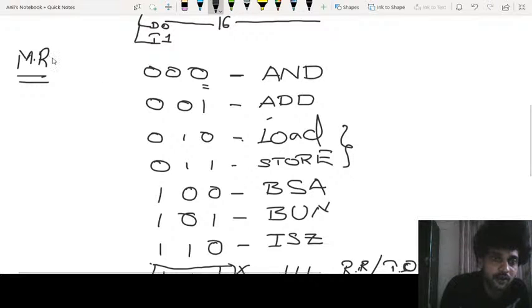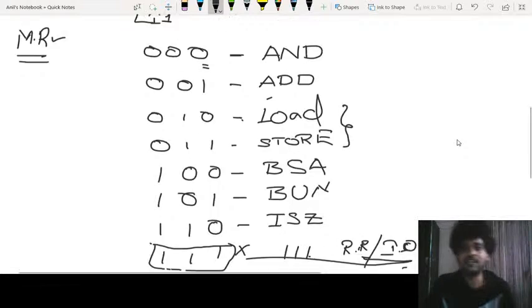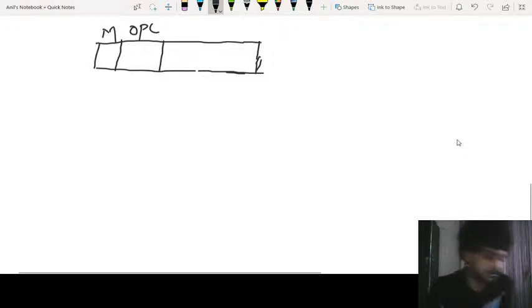What do you mean by memory reference instruction? If it is a memory reference instruction, for all these instructions, the operand will be in main memory, right? Okay, I'll give you an example here.